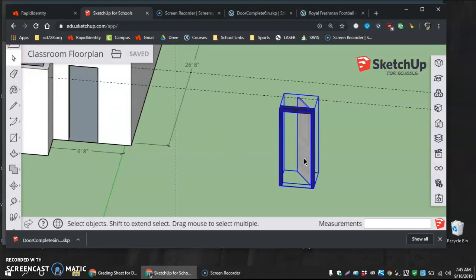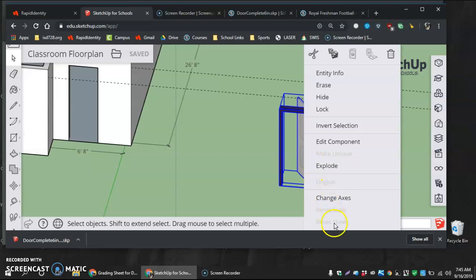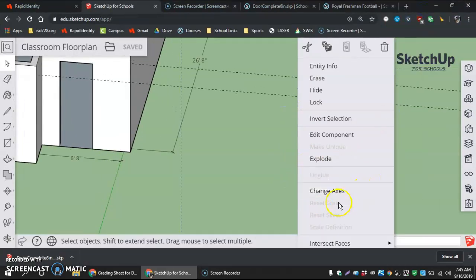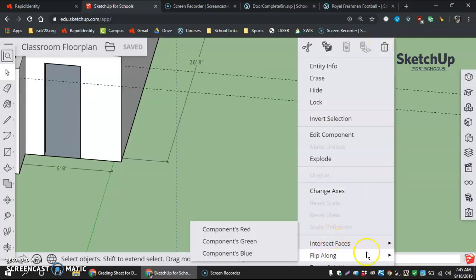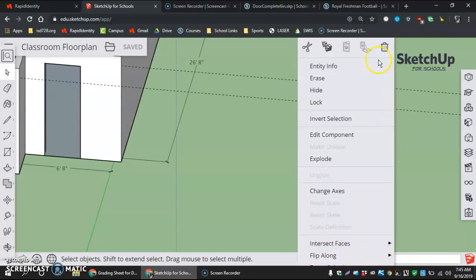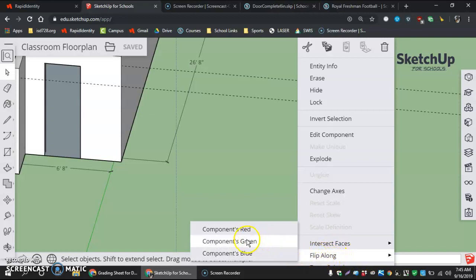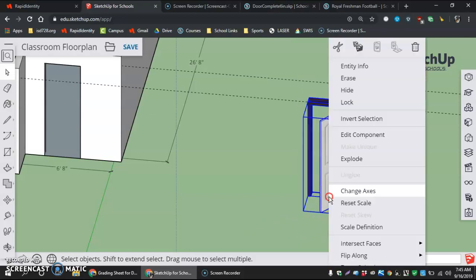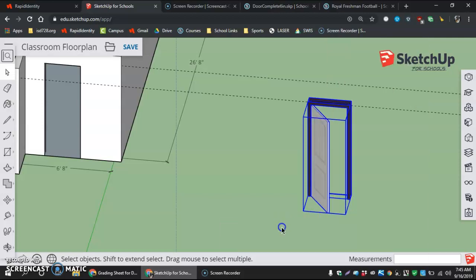But if I select it, I can right click, and on the bottom here, I have to make mine full size. You should be able to see flip along. And this is flip along axes. I had to make mine the full size and get rid of the bottom piece to be able to see the things because it's not snapping right now. But flip along, we're going to go components green first, and then we're going to do it one more time, flip along, components red, which puts it in the right orientation.